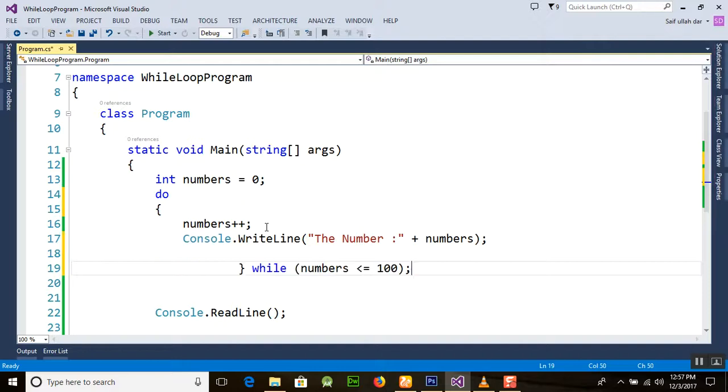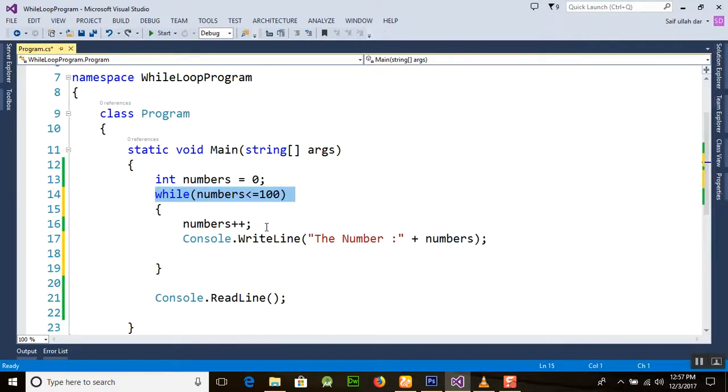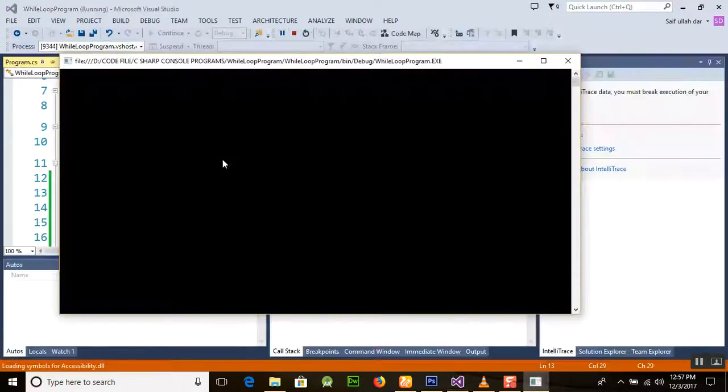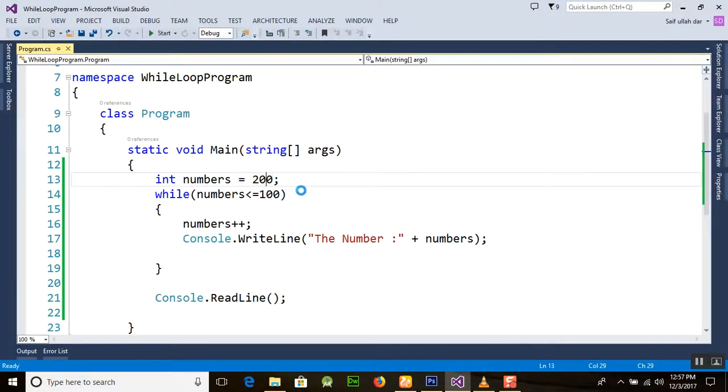First of all, I will check it out for you and return to the condition. For example, if our condition was 1, or for example we have 200, then this program will not execute even one time. This is the basic difference between the do while loop and the while loop.